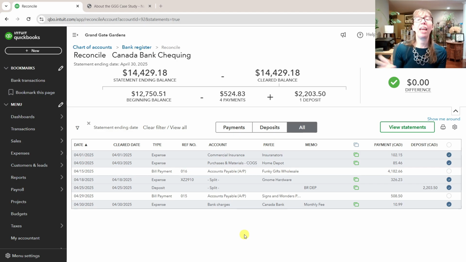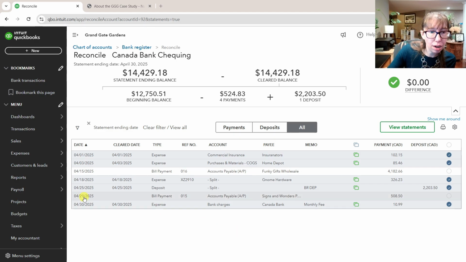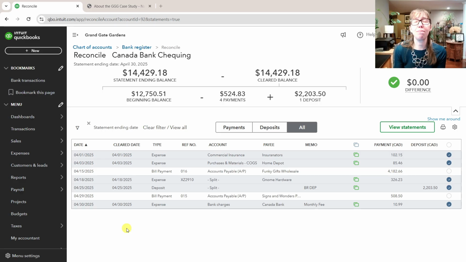And I say, I'm okay with this white line. If a check was written on April 29th, it makes sense to me that it's not cleared until some point in May. So I'm happy with that one. But this one gives me pause.